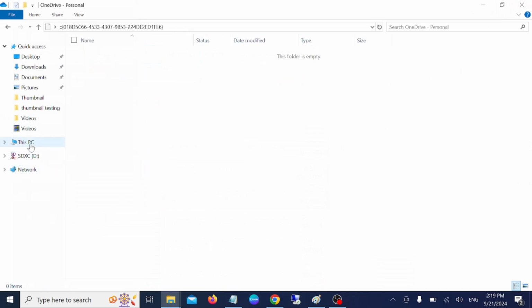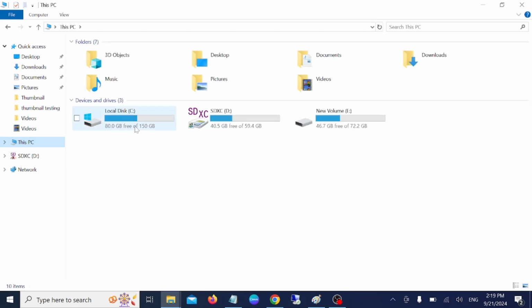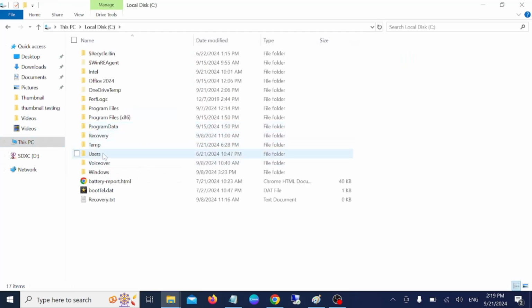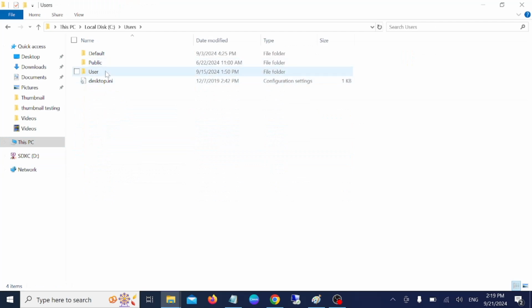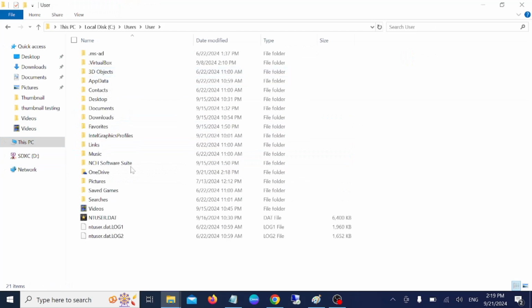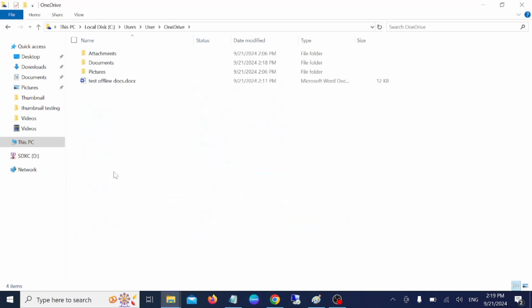But when I go to This PC, then C drive, your users, your username, now the OneDrive folder is showing there. Just double click on that and this is the offline account I have inside my PC, and I can still recover the data from it and even open the data from it.